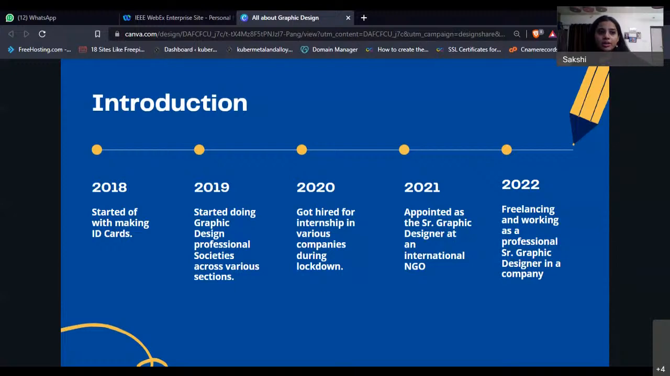In 2020, during the lockdown, everyone was like, we need to build our portfolios, we need to do a lot of things, where they started applying for internships, started doing courses. So back then I was like, okay, I am already a bit, 10-20% into graphic designing. Let me take up a course, or let me at least apply for some internship. So I got hired in two internships.